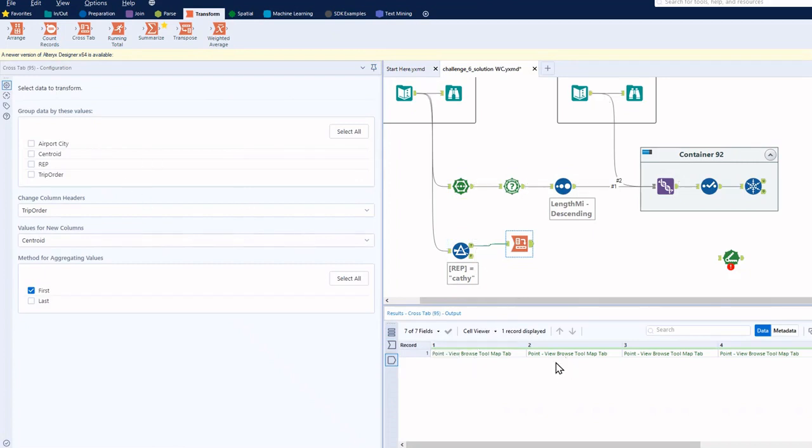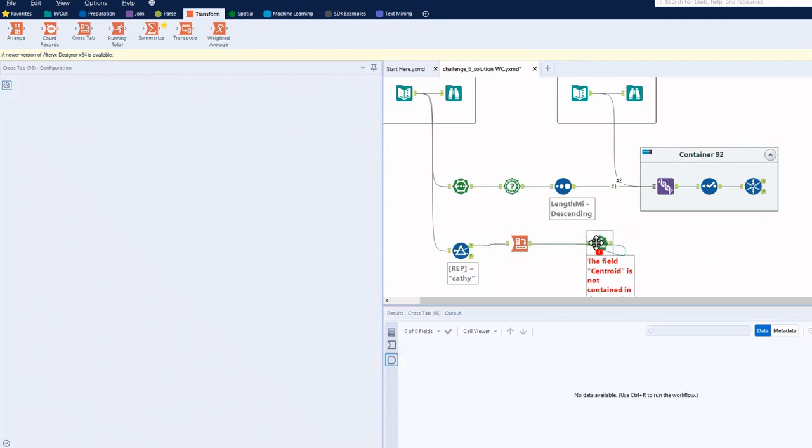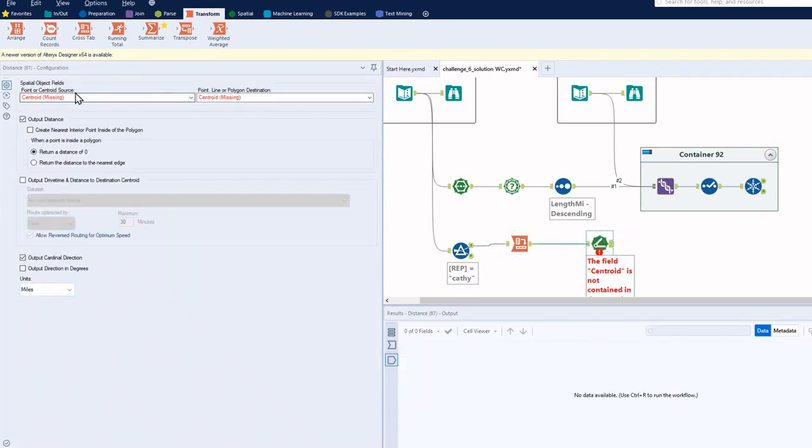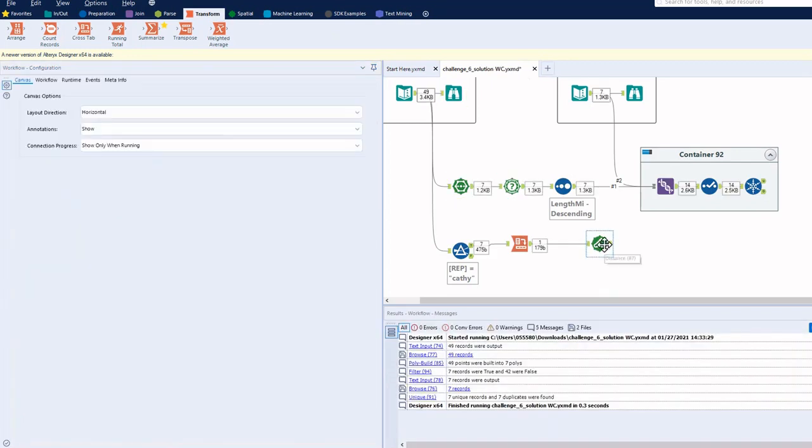Okay, now we're primed for measuring distance because we have each point as a separate field. So we connect it to here. Now we have to give it the two centroids. We're going to connect 1 to 2, output distance, and then here are some other nuances in the Distance configuration window. If the point is inside the polygon, give 0. It's not relevant, it's not a polygon, so I don't care. Output drive time is not relevant. Output cardinal direction, I don't really care what direction this is heading, so I'm going to unclick that. Units are miles, so that's fine, and we'll run it.